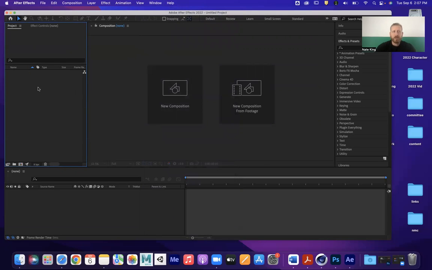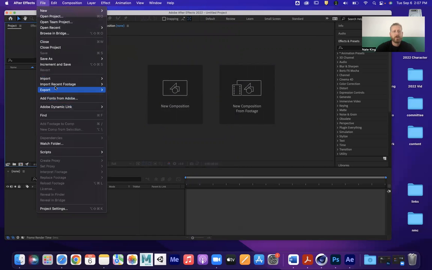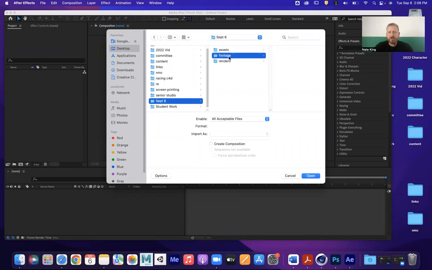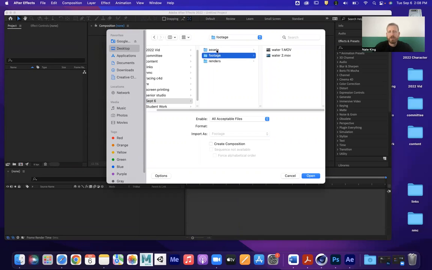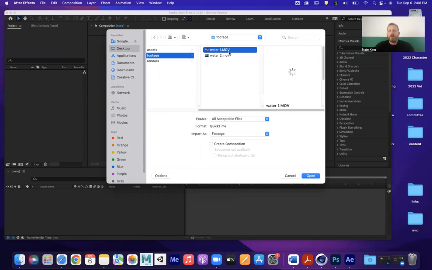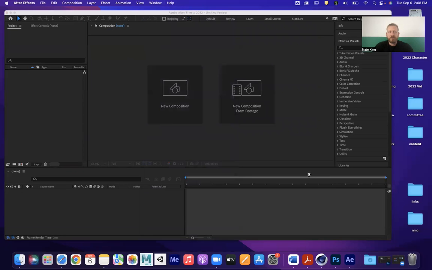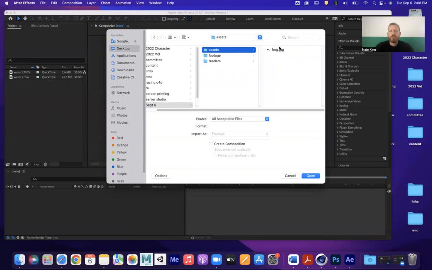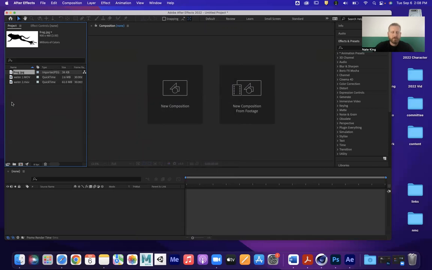Anyway, so to import, I'll go to File, Import, File, or I can just hit Command I. And I will go to September 6th. This is where my footage and my assets are. So I'll import both of my pieces of footage, and I will also import that frog asset. So the material is here.